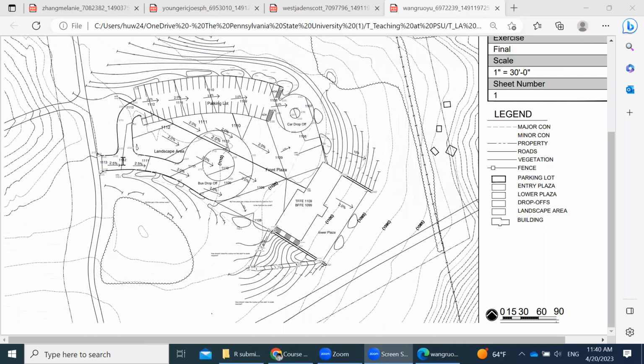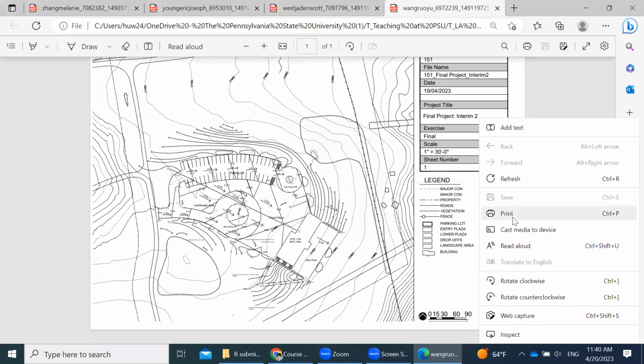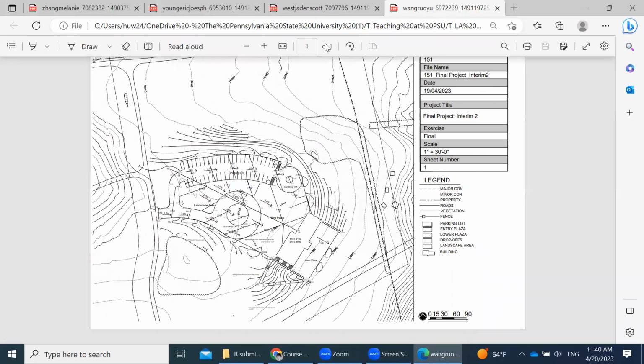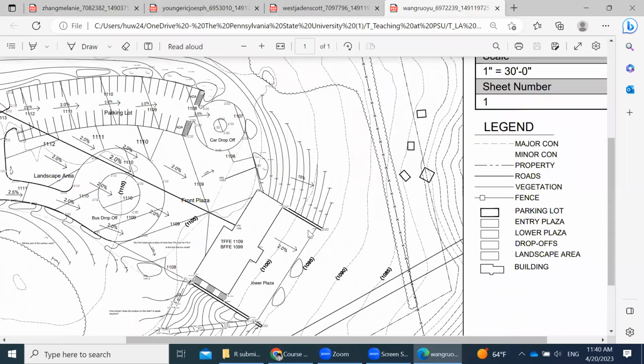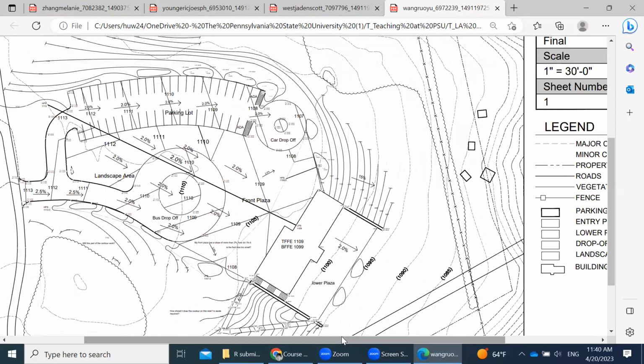Other questions? So a good way to check it would be, if you have a 20 like this thing, you put it full screen. If you can see your elevations, you're fine. If you can't, then it's too small.